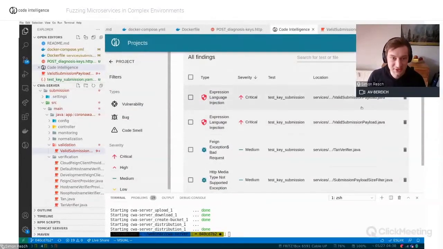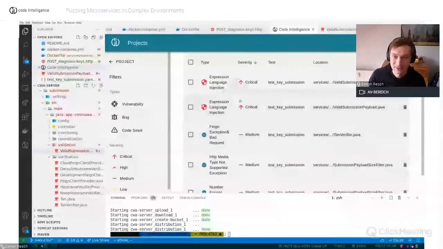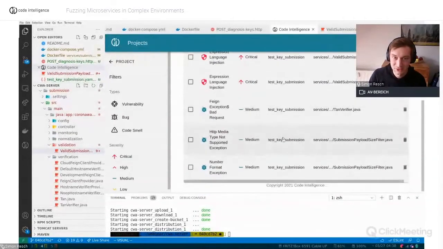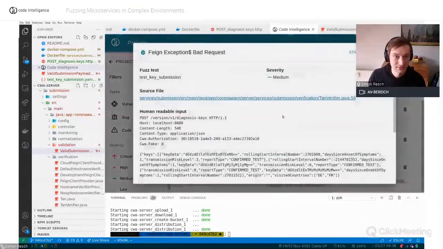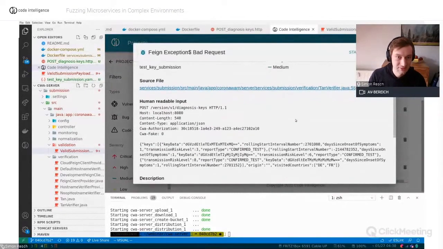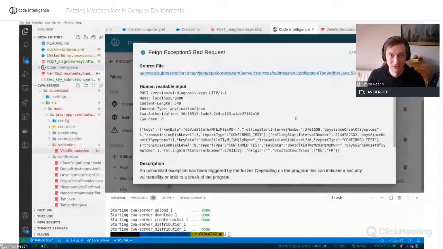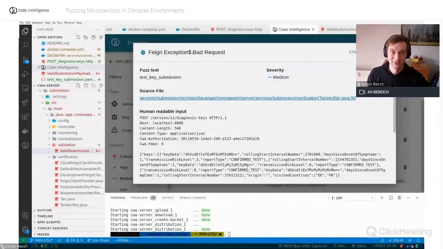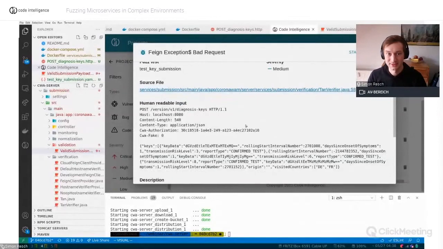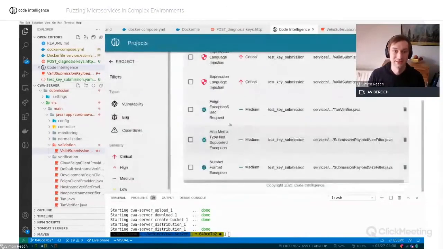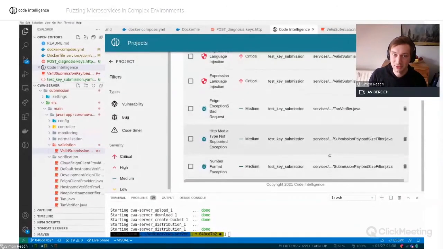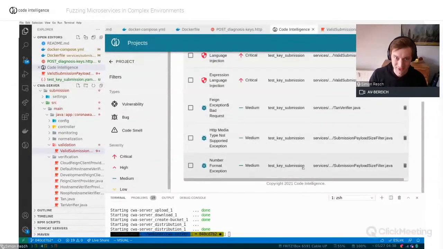So there is some other stuff that the fuzzer found, some exceptions that lead to 500 errors. Those are probably not security relevant, but there are still bugs. So things where a request is being sent to the verification server that is invalid, and then triggers a 500 error inside the submission service. This might not be too security relevant, but it's still bugs that you want to find.